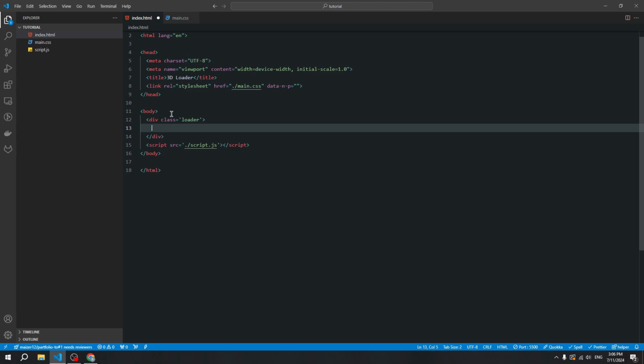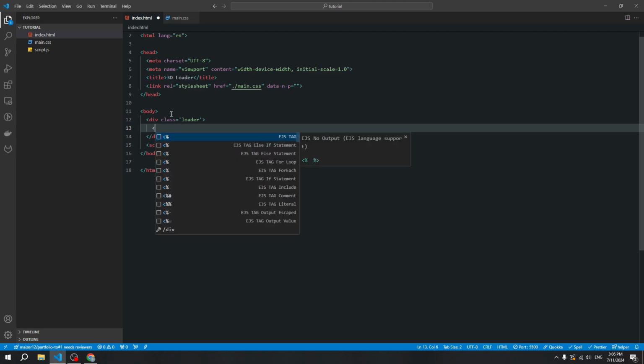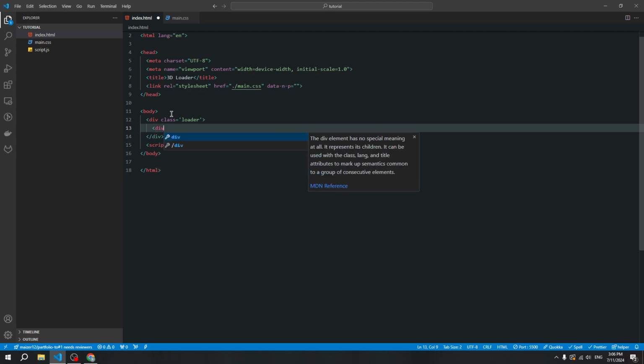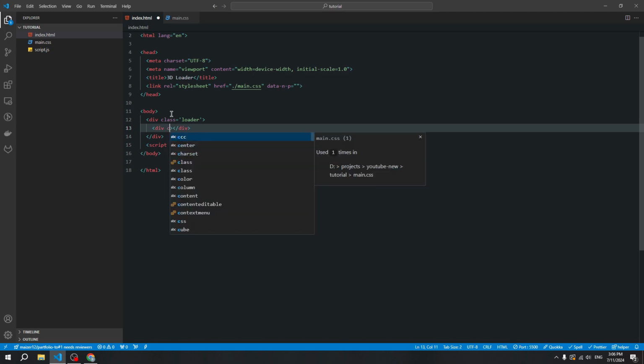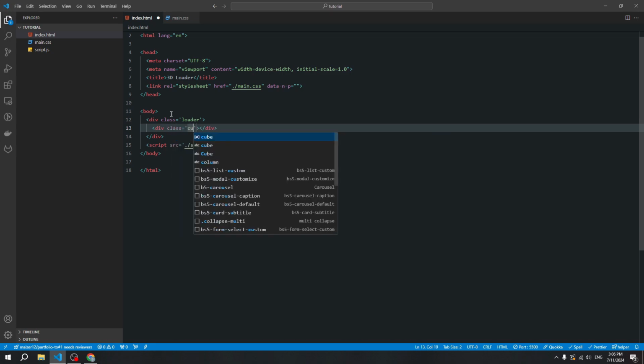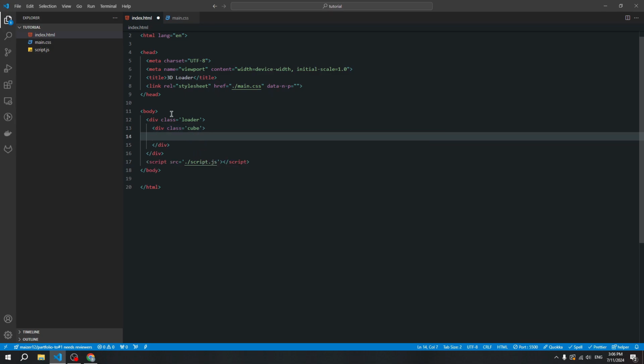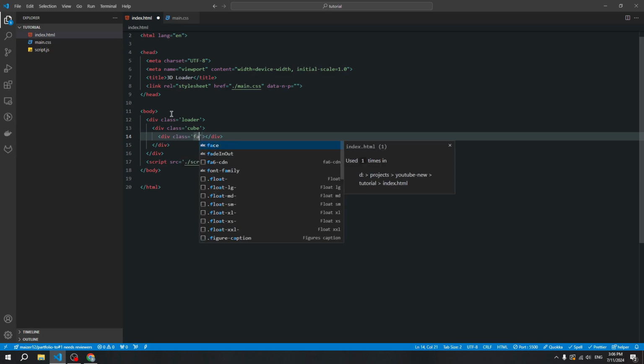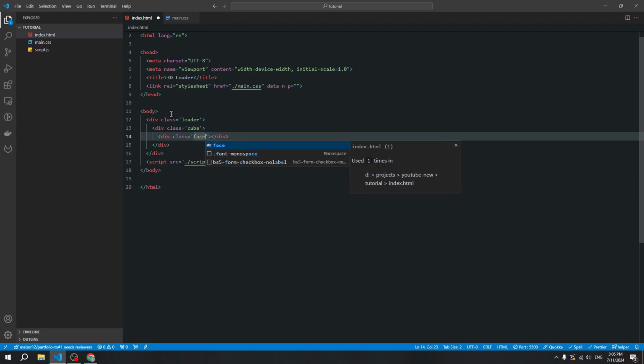Okay, next let's create our cube. Create a new element and add the class cube. And now we need to create each face of our cube. Create a new div, add the class face, and copy this element several times.